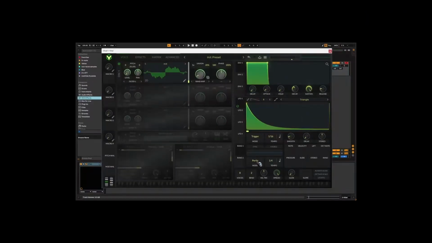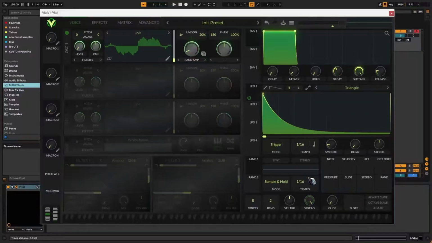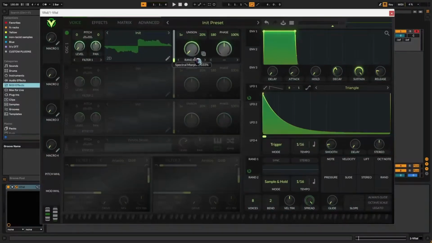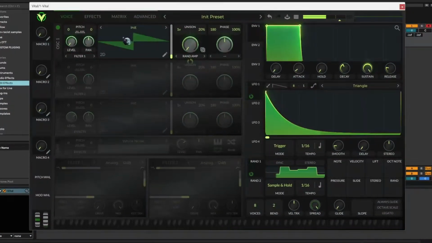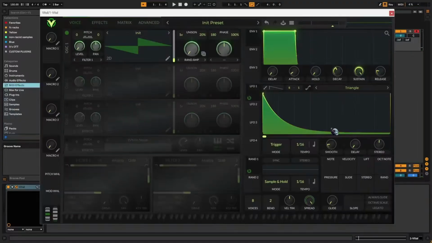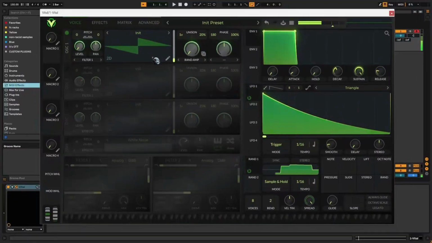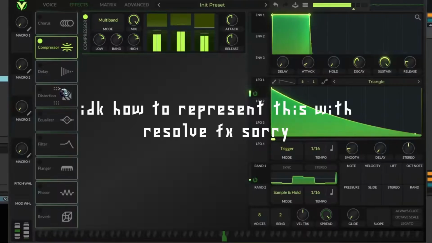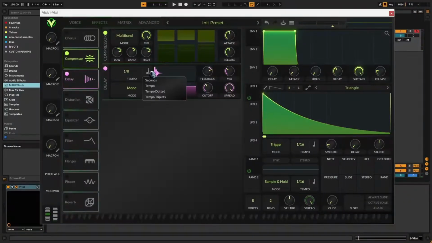That's boring. What we can do is sample and hold, set it to the same exact rate, then put this on the rand amp, and then it'll do randomly generated things. Actually, that's too high. That's just so cool. Put some delay on this.